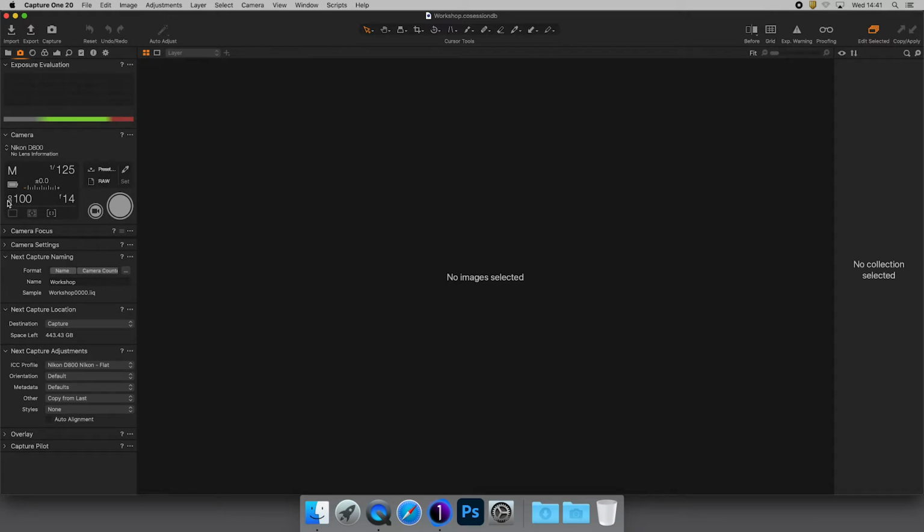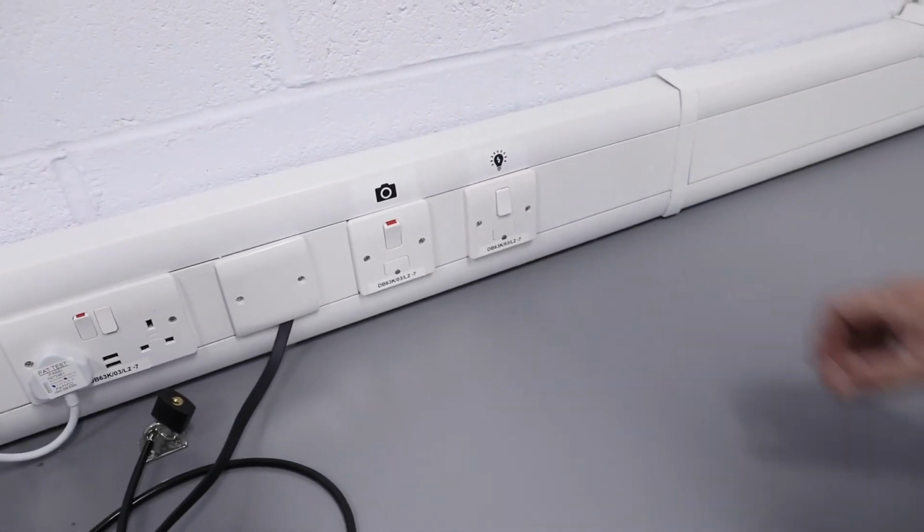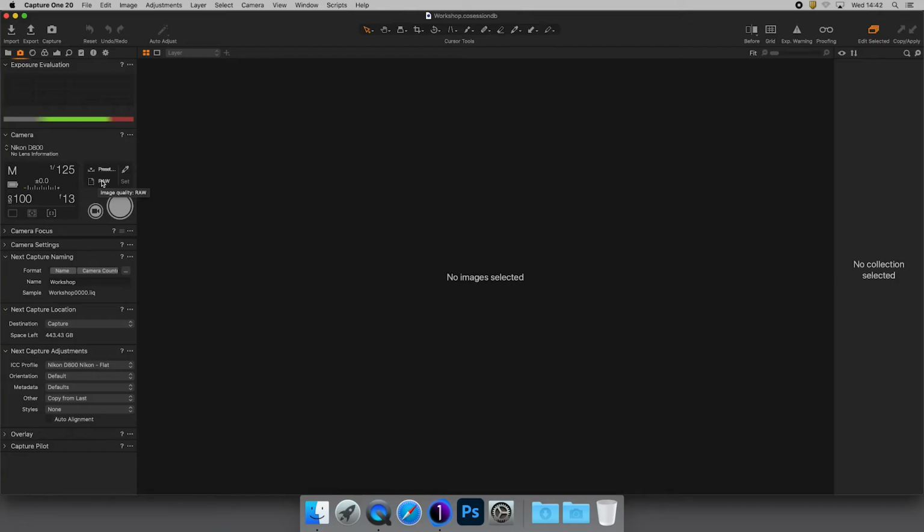The important things to remember are ISO 100, that should not be changed. Shutter speed 1/25, that should not be changed either, ideally. The aperture, this enables you to control the brightness. The higher the number, the less bright the image. I'm going to start on 13. Okay, and we can see here that we are set to shoot in RAW format, which gives us the best possible control of our image quality in Capture One.